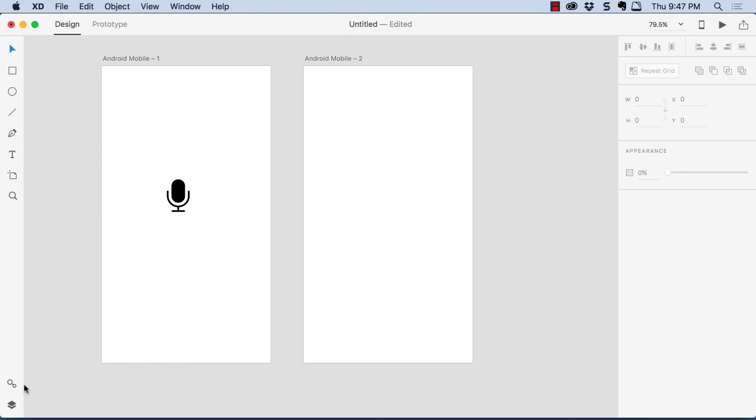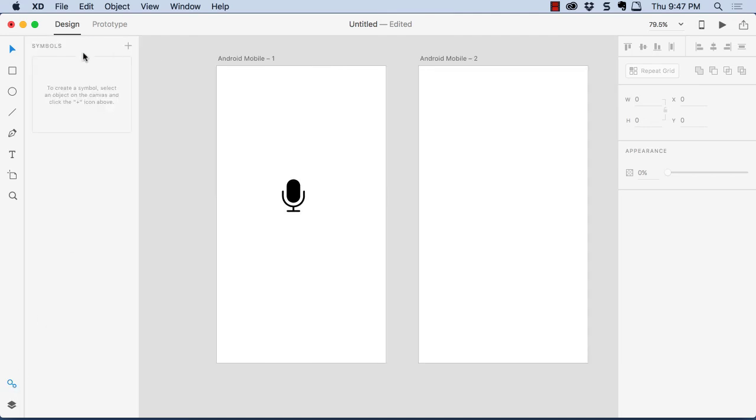And to access a symbol library, you come down to the bottom here, and there's the symbol library icon, and you click it, and the symbol library opens. Now, to create a symbol, very simply, you select your object that you want to convert to a symbol. So I got my little microphone here, and I want to make it a symbol. And there we go. And if I want to add it to this artboard over here, I just drag it in. So there are a couple of gotchas with symbols, so let's take a look at them.